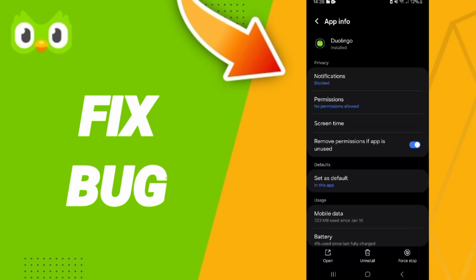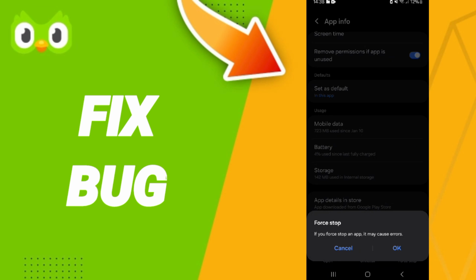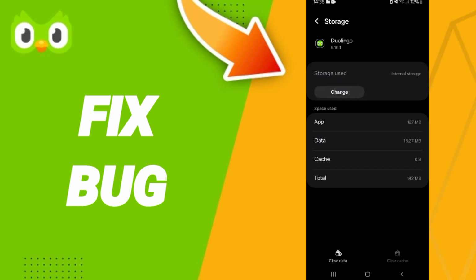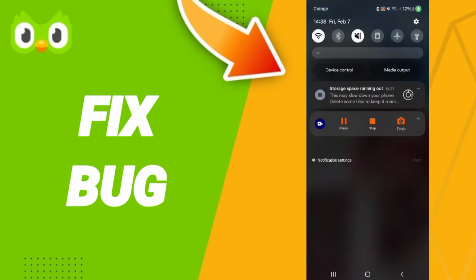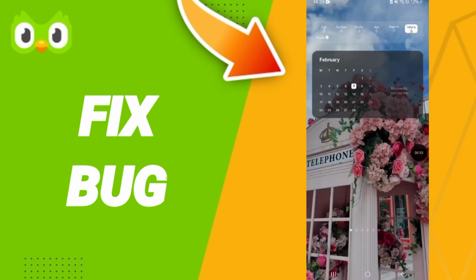Here on this app info page, you will click on Force Stop and click OK. Here you will enter the storage window. Then we click on clear cache. Here you will turn on your airplane mode and then turn it off again to fix that problem.